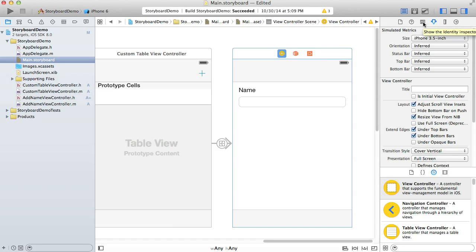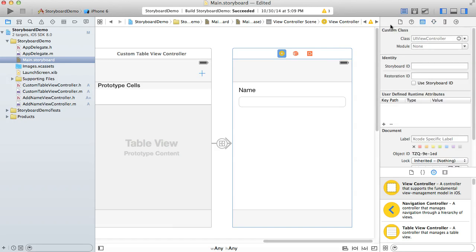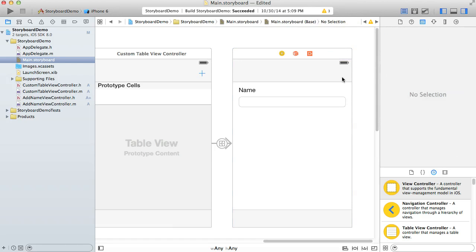And then we want to go to our identity inspector. We're going to custom class, and from our drop-down, we're going to select that custom controller that we just created. So now our view is linked to our add name view controller. And what that means is any UI elements that we put on this view, we will have properties for in our custom controller. And I'm going to show us how we do that right now.